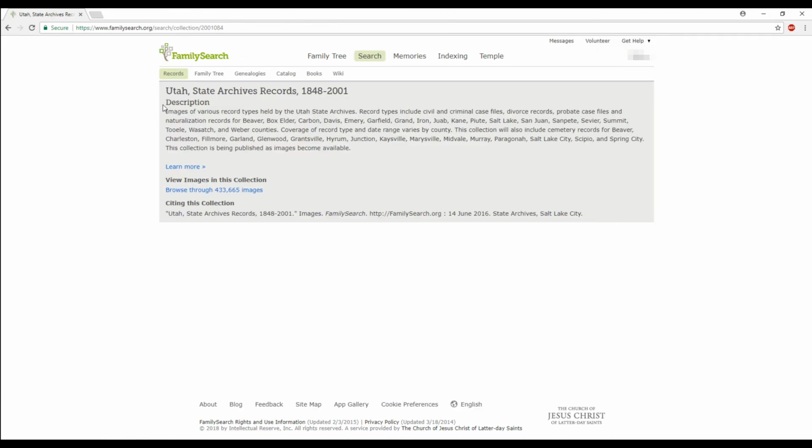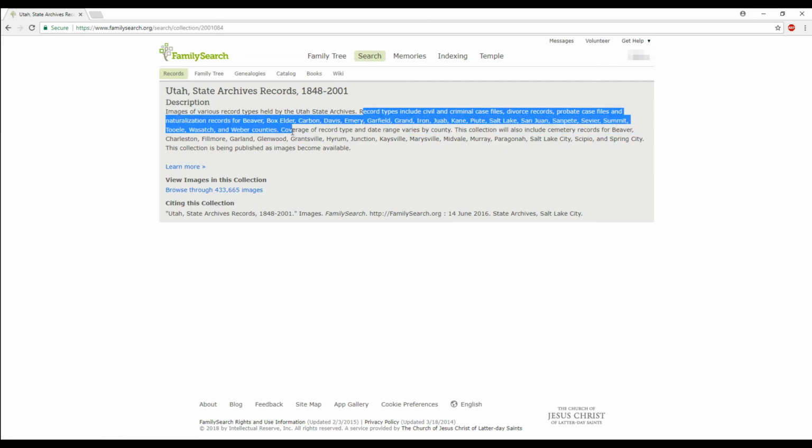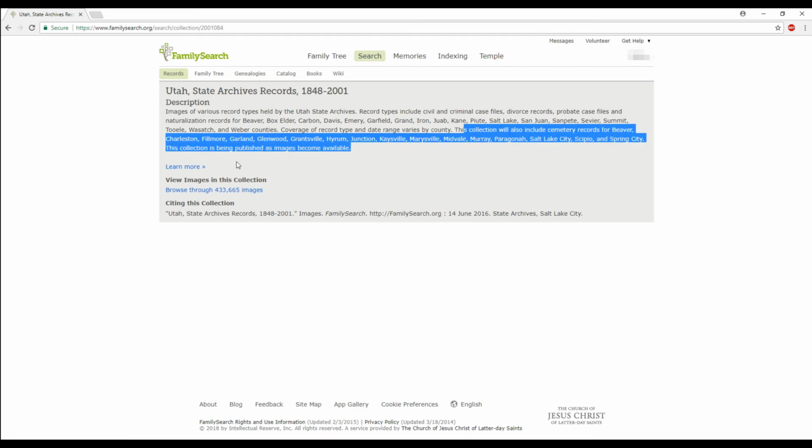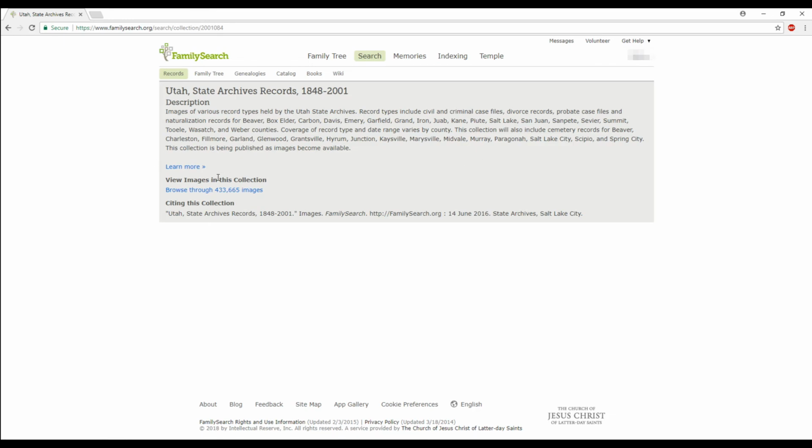And then it's just giving you a description about the collection. So in this case, this type of records includes civil and criminal case files, divorce records, probation cases, and naturalization records for pretty much all the counties in the state of Utah. It also includes cemetery records for all of these cities. That's good to know. And then if you want to learn more about the collection, you can click on the Learn More.